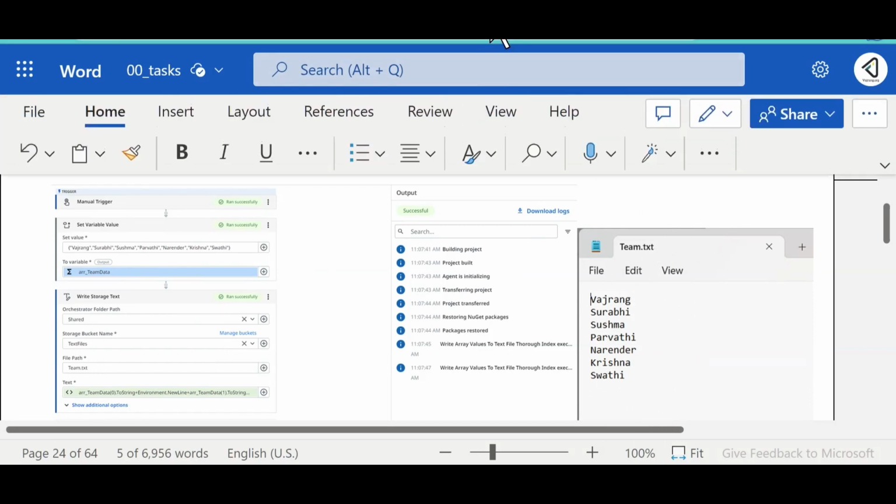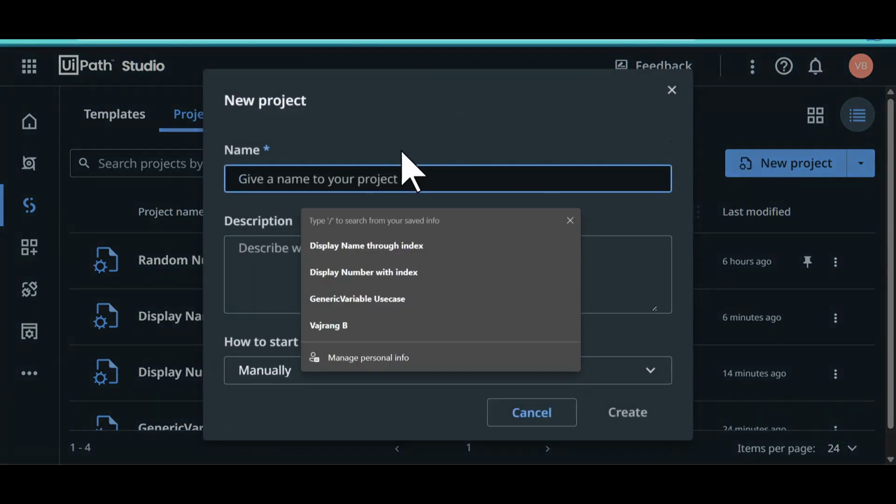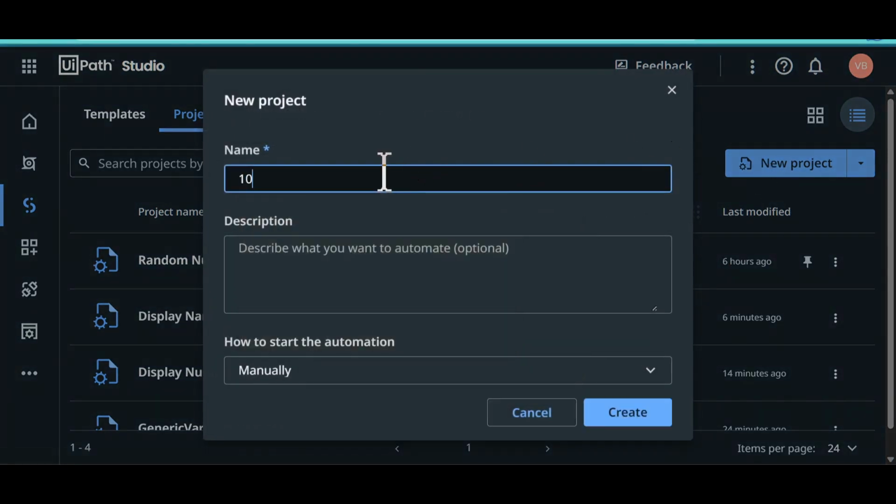Let's go ahead and write the code. We are doing the 10th task: string array in storage bucket, text file.